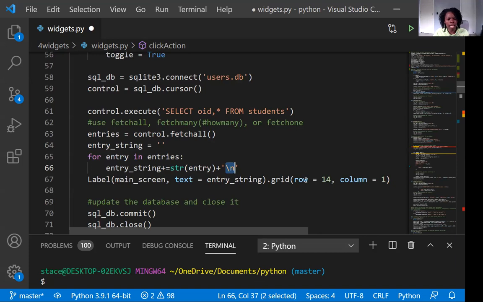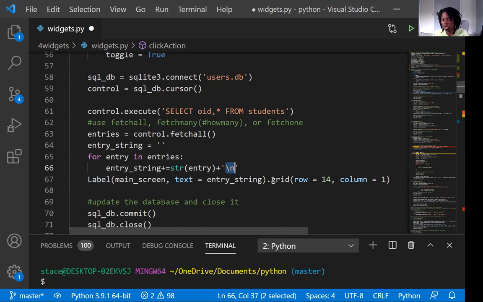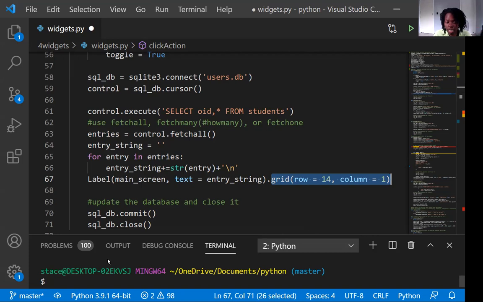Okay. And on line 67, we set up a label. We didn't even name the label. We don't have to. So we defined what we did. We just made a label pop up on the grid at row 14, column 1. I showed you the prototype, so we're going to play around with the locations and different things like that, and what we do with the widgets. But for right now, we did a dot grid.